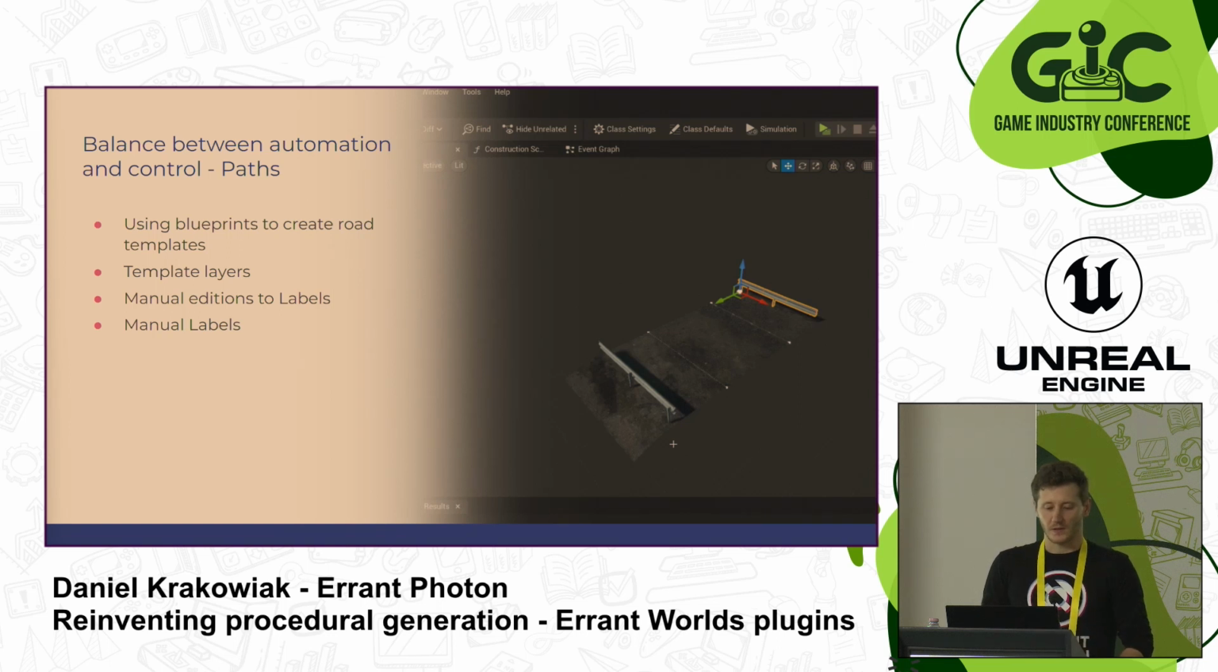What is also interesting is that we can have a number of these templates, like in a layered fashion, where you have the base mesh in one blueprint, you have decals in another, you have barriers in another, and lampposts in yet another. You can mix and match them for different roads so that you don't have too much content in a single blueprint.